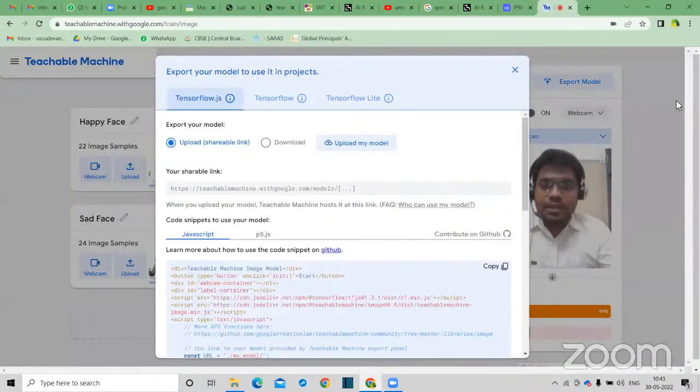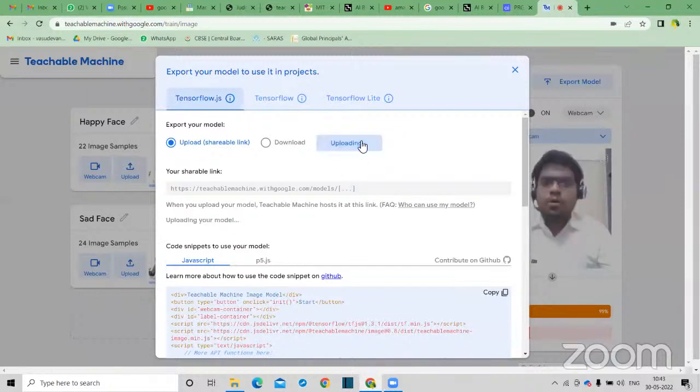And the moment I click on export model, don't get confused with all the things that are written over here. Just click on upload my model. The moment it gets uploaded, there'll be a word which says that it got uploaded. And right after that, you have to copy this link. There is an option called your shareable link. You can copy this link and paste it on Scratch.